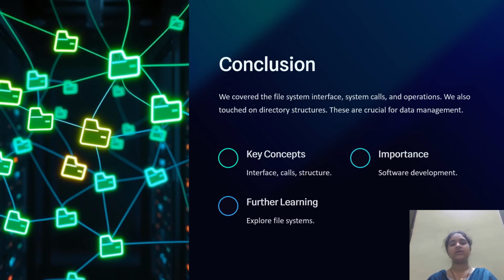In conclusion, we covered the file system interface, system calls, and operations. We also touched on the directory structures. These are crucial for data management. Key points: interface calls and structure. For further learning, explore file systems and their importance in software development.